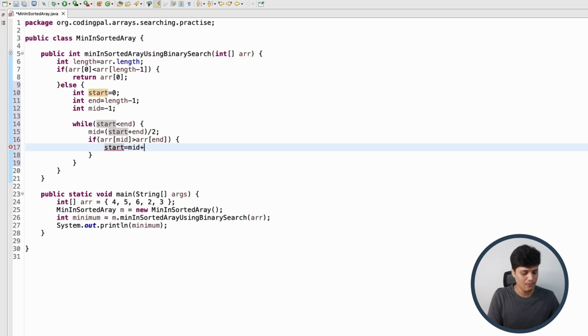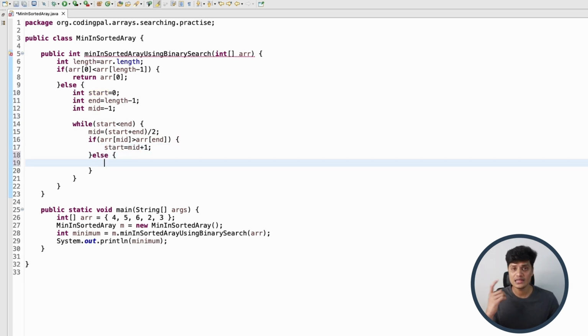To continue the search on the right part of the array, I will update the start with middle plus 1. Okay, if this is not the case, the other scenario will be till middle, anywhere there could be a minimum value. That means from start till middle, any value can be a minimum value. So to continue that search, here we will simply update the end with middle itself. Here the middle can also be the smallest value. That's why the end will be pointing to middle index itself.